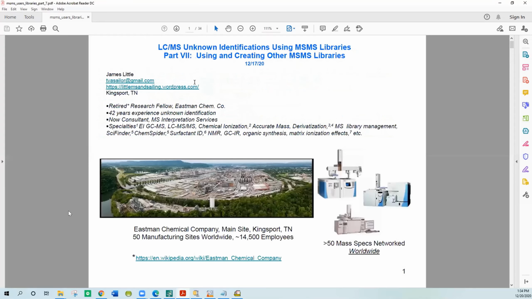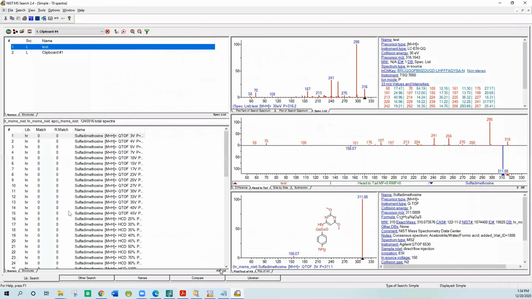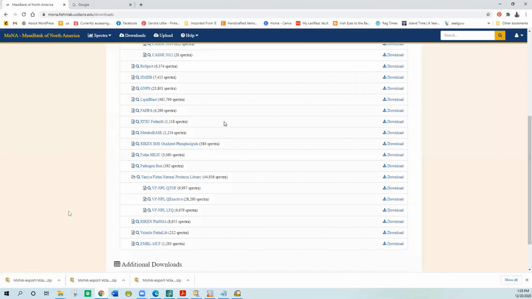So let's start with the NIST search first. Before you can actually use this software, you have to import the library that you want in the proper format. So I thought I would demonstrate that using one of the MONA databases. If you go out to their website, we'll go out there and look. There's a bunch of them.